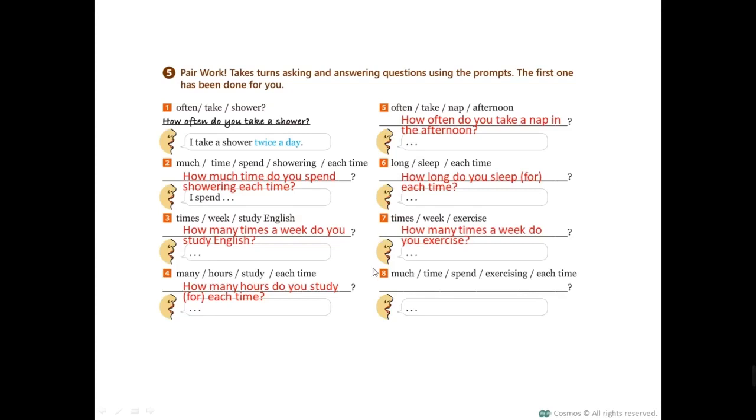This one, how much time do you spend exercising each time? This would be, how much time do you spend exercising each time?